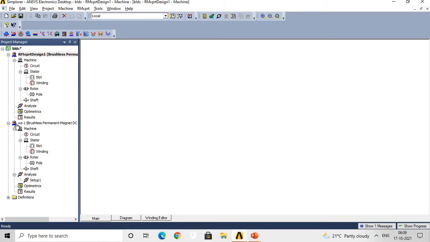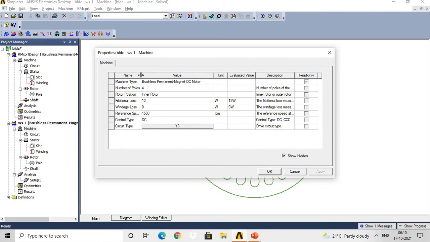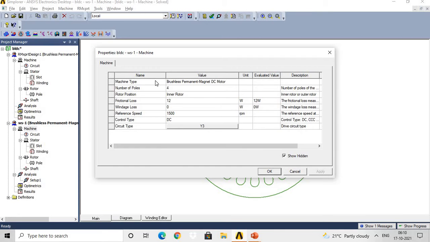We'll discuss this project. For providing the input, you need to give the input for the machine, circuit, stator, slot, winding, rotor and shaft, so that the geometry of the motor will be selected. For giving the input for the machine parameters, just double-click on the machine, then there are different technical inputs needed. Here of course the machine type is BLDC motor. Then number of poles, so the number of poles is 4. See here, all the technical parameters for which input is needed are listed, and you can see you need to provide the values here.